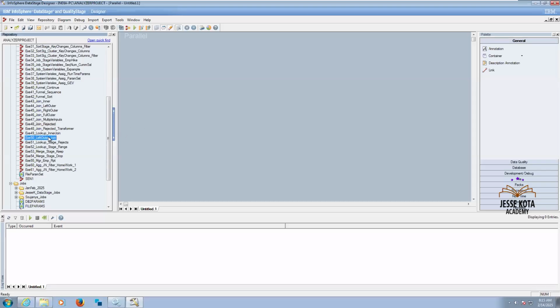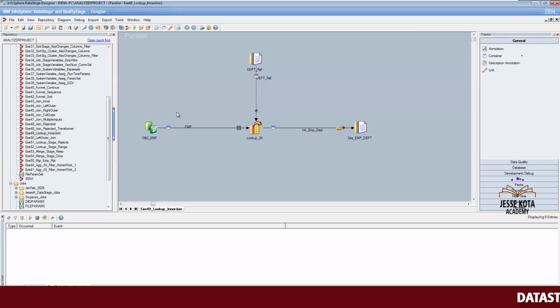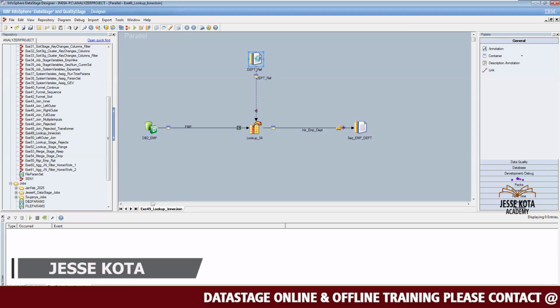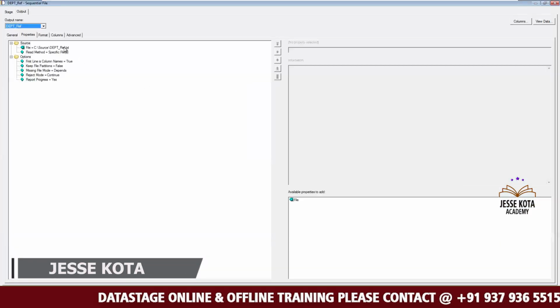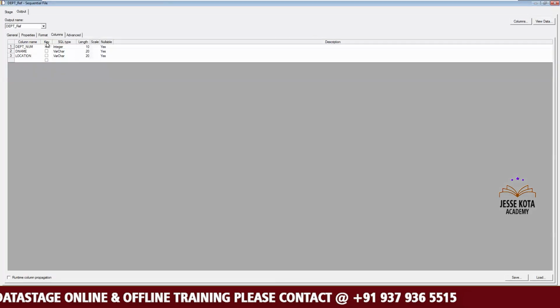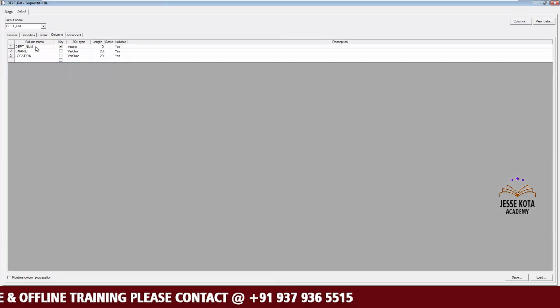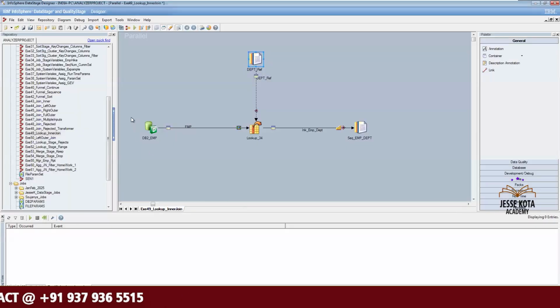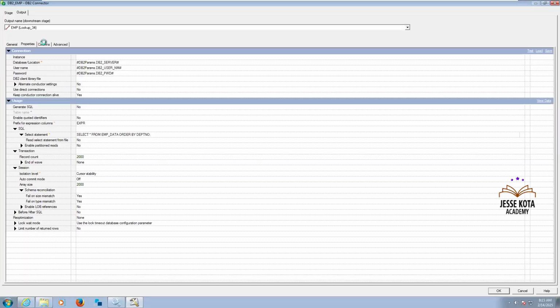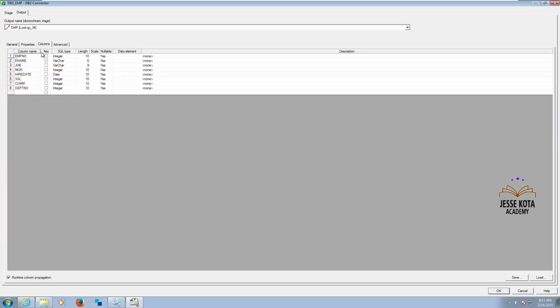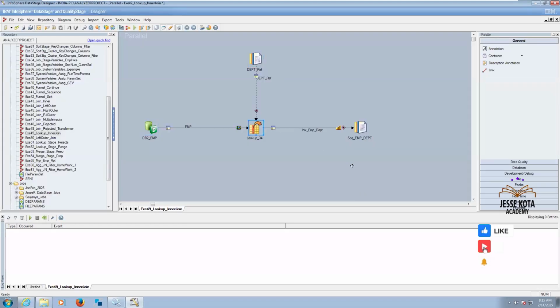Open the job. Here I have taken a table. If you want, you can also take a file, and for the reference I take this one. Here the column names are not similar. For example, here I have DEPT_NUM, but if you see in the source, we have DEPT. Now I will delete this lookup.